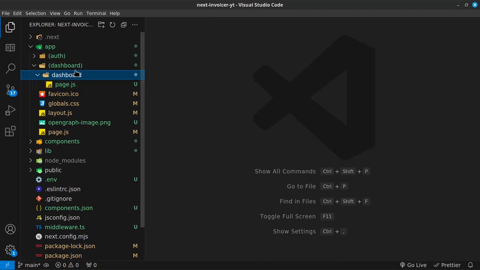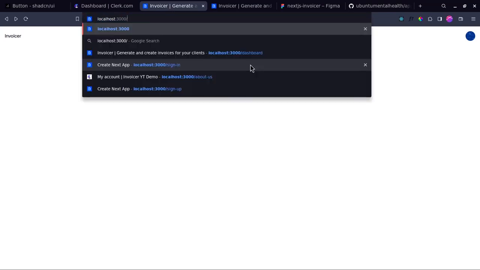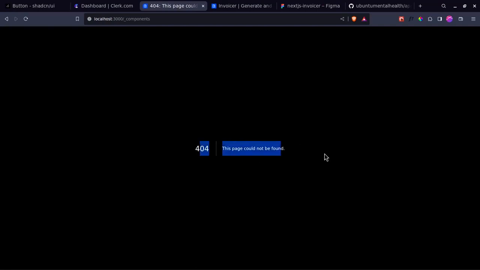Now inside here, inside the dashboard, I'm going to create a new folder, and I'm going to call it _components. Okay, let me spell that correctly. Rename. So _components. Now the _components is not going to appear inside here. So for example, if I go and try to navigate into localhost 3000 /_components, then we're going to get a 404 page. There we go.